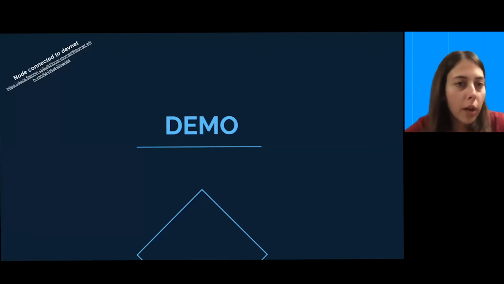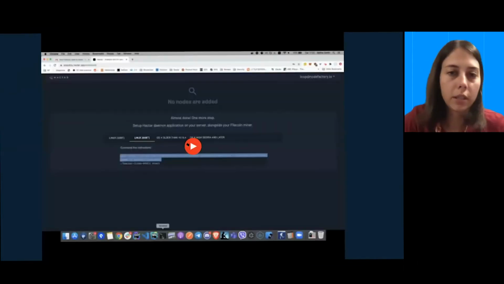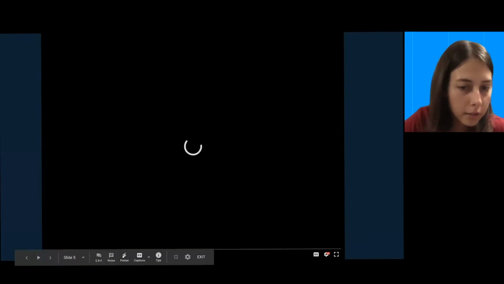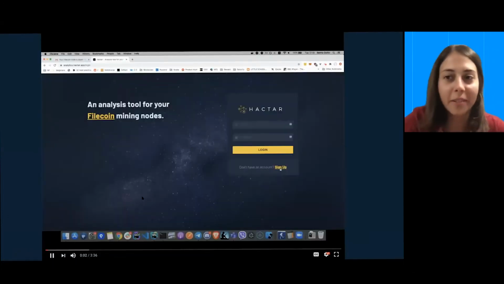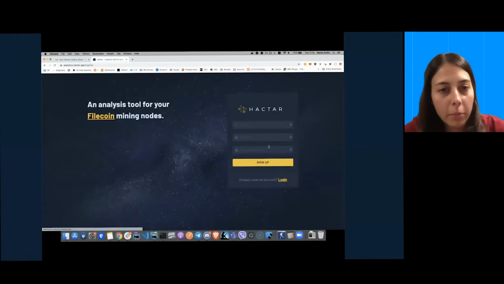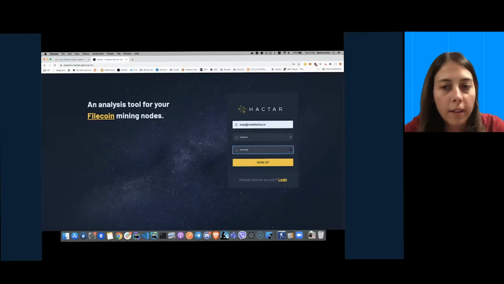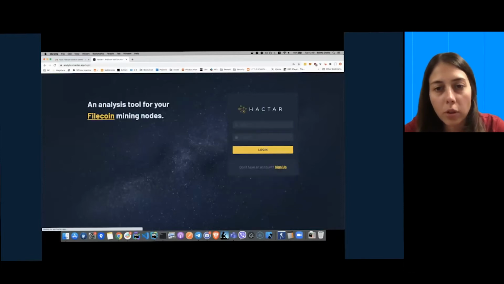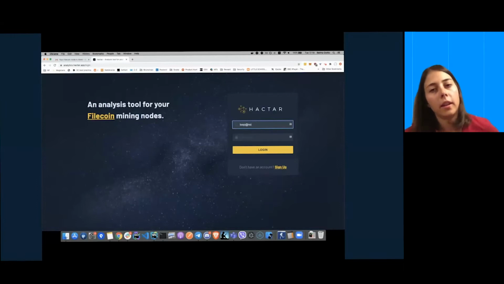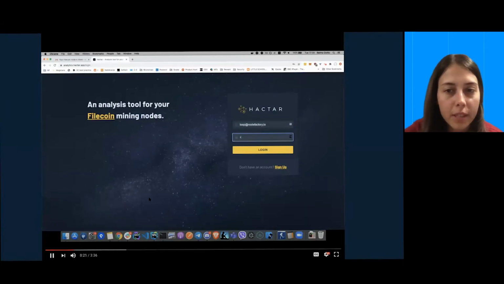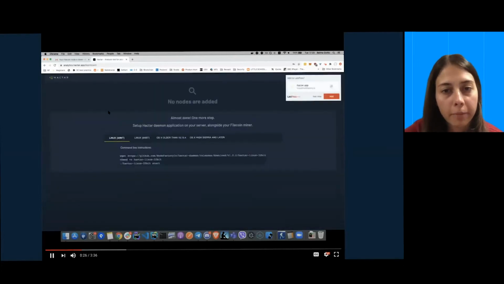I'll go through a short demo of how to set it up and how it looks. The demo was built on DevNet, just to note the numbers. So this is our landing page of the app where you can register. It's free to register. You can sign up using your email and sign in as well. So that would be the first step, to go to analytics.hactar.app and register there.